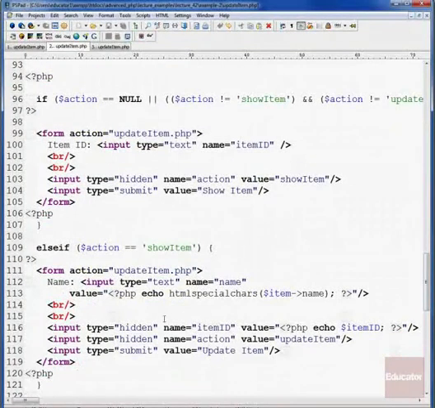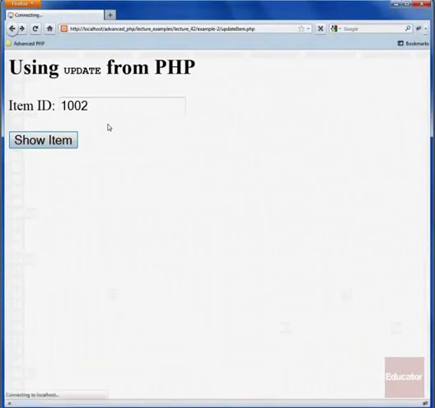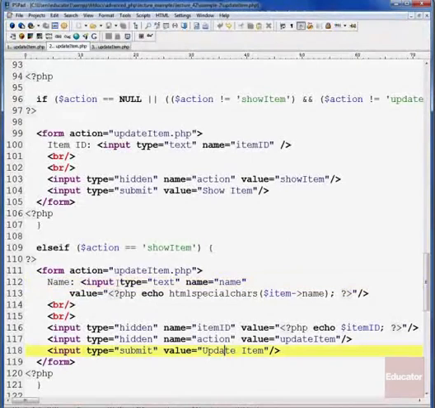Now, you'll notice that in our text box, we want to output the current value of the name of the item, so that when we go to the script, we can see what it currently looks like. So in our text box, in the value attribute, we've put an echo statement that outputs the name of the item. It accesses the item object that we built up at the beginning of the script, and runs it through the htmlspecialchars function that's going to escape any special characters so that we don't run into any problems.